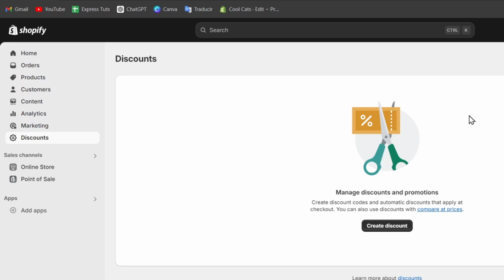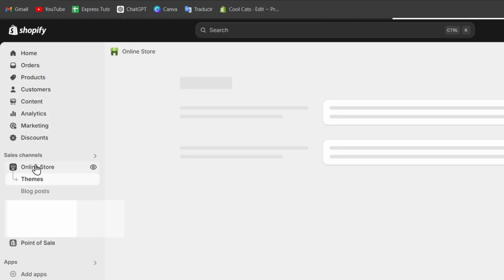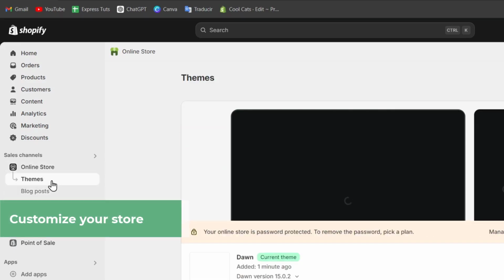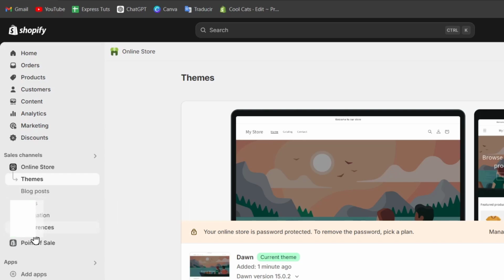That really depends how you like to get started. And lastly, of course, we have the online store in the sales channel. If you click into the online store, you can customize everything about your store. For example, here's the theme that we currently have. You can create blocks, different pages, and a navigation bar, like a menu, or you can check out the preferences of your store.